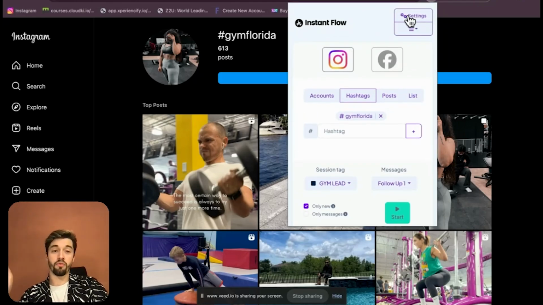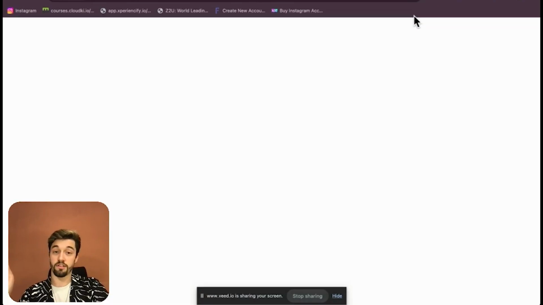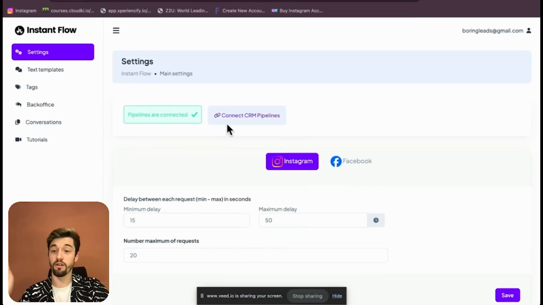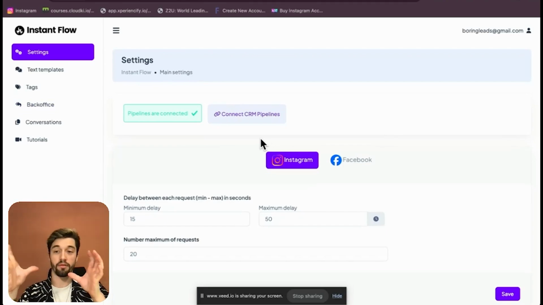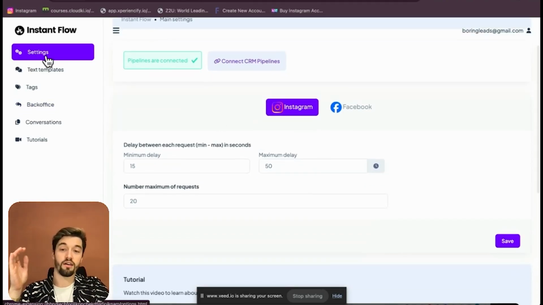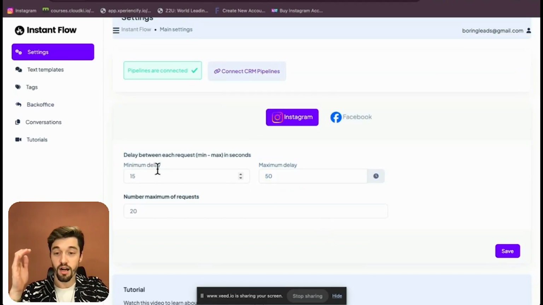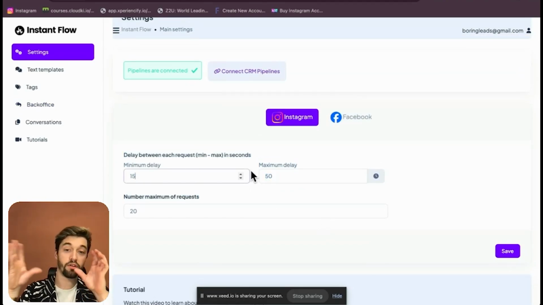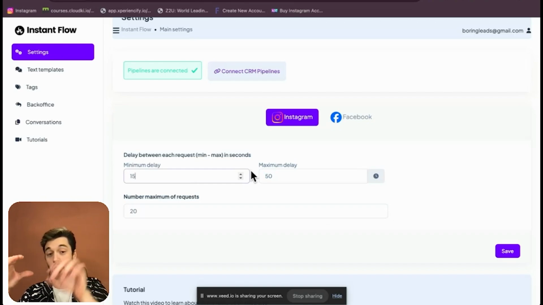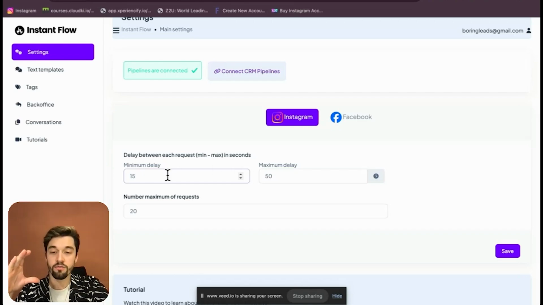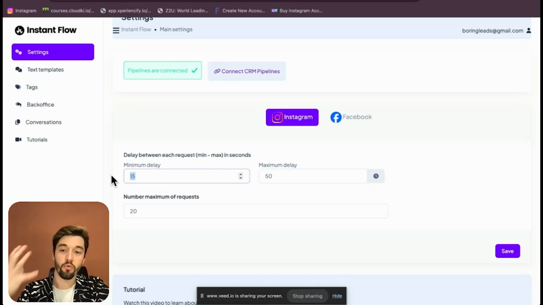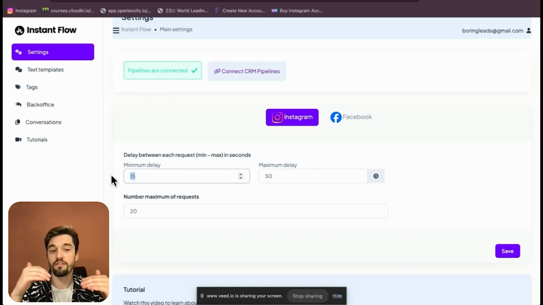So in here on the top right, you got your first call, settings. So I will go right there, and that's what will open. Once you are within your settings, you will see several things. In the first part in here, this is called a delay between each request. That will make sure your account stays safe. Even if you were to do this manually, you will get restricted. Thanks to Instant Flow, you won't be restricted because this alternates the actions that are being sent.